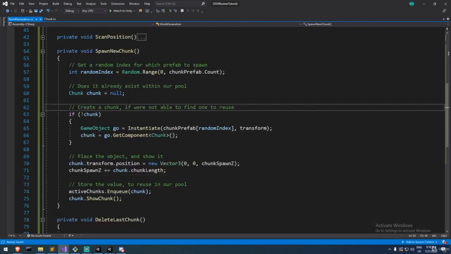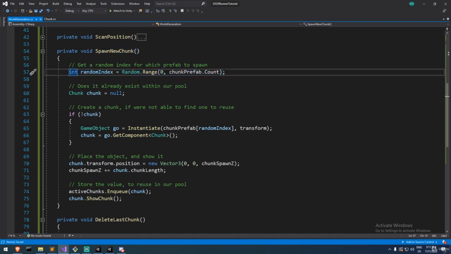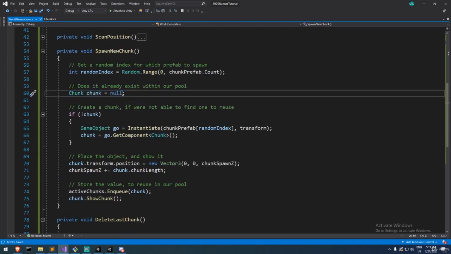So let's quickly go through it really fast because that's the most complex function for today. The first thing we do is we grab a random index in between 0 and how many prefabs we have available to us. We look if there's one available in our pool that matches our criteria. So it's a disabled object that has the same index as us.